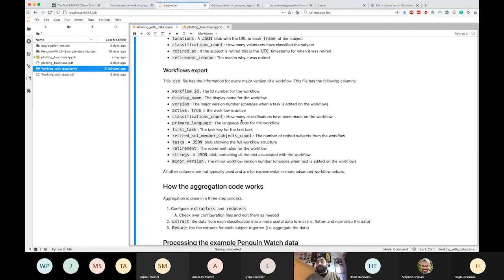Classification counts is how many classifications have been made on that particular workflow. Primary language is the language in which you wrote the workflow. This is going to be English for all projects, unless you've specifically set up the experimental translations. Doing that is set up through contacts at Zooniverse. You email them, and you can figure out how to set up translations for a project. But in most cases, this is going to be English.